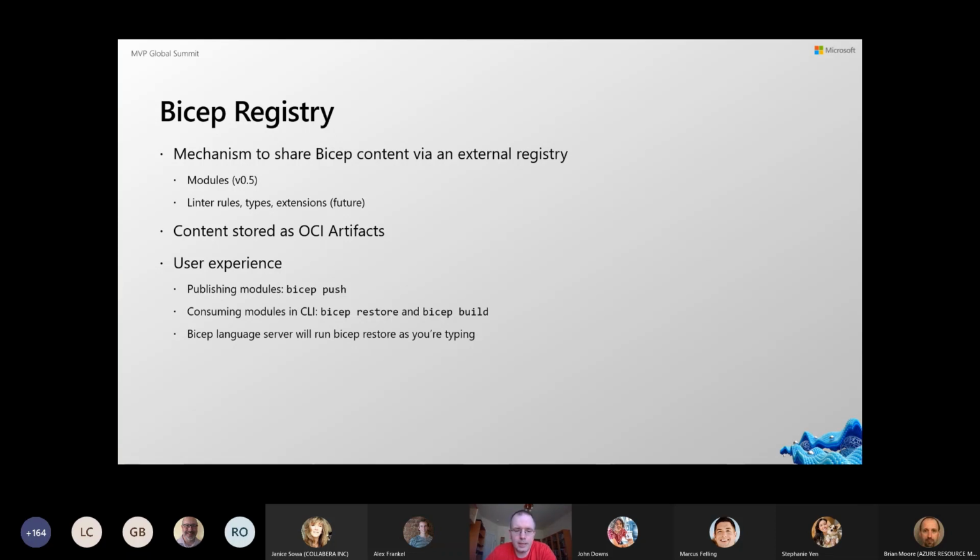If you're authoring your Bicep file in VS Code and you type in a reference to an external module, the language server will actually run the Bicep Restore in the background as you're typing. So the moment you type in a syntactically valid reference to an external module, we'll try to pull it in from the registry to the local file system, cache it, and then the language server will be able to use the newly obtained type information to give you the completions and the type checking that you would expect with any other local module today. So it'll be as simple as that.